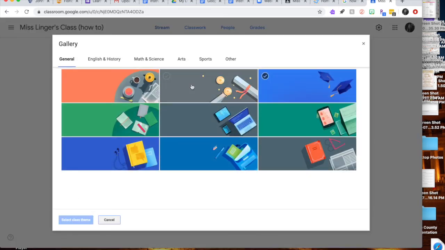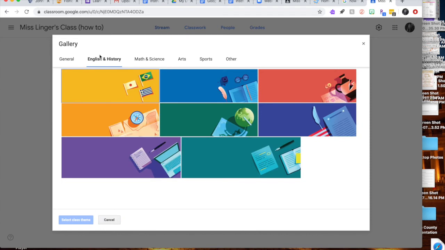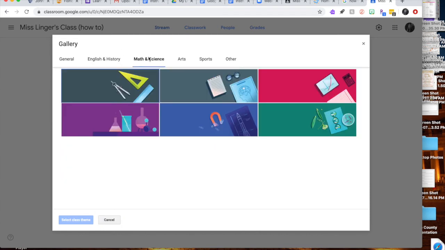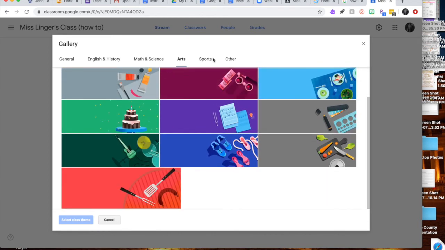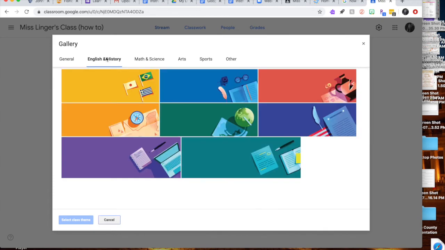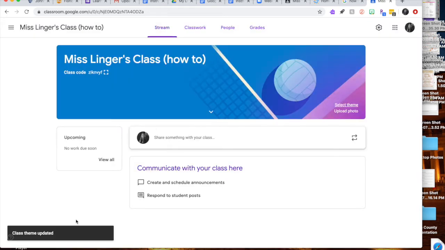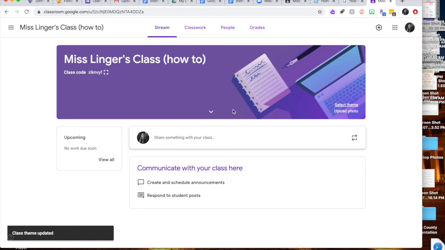They've got a ton of different themes to choose from. So they have some general ones, English and history, math and science, art, and you can use the tabs at the top to get you to those other pictures. And then you just pick the one that works best for you. So I picked that one. Now it's adjusted my theme. And ideally now I would be able to get started on some of the next steps, which I'll create a video about how to do that later.